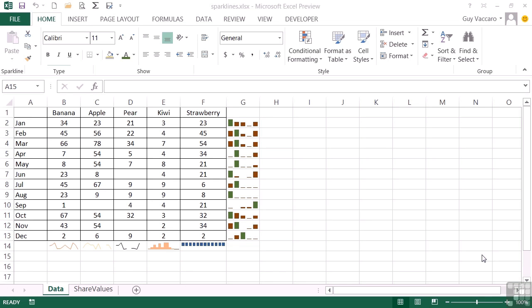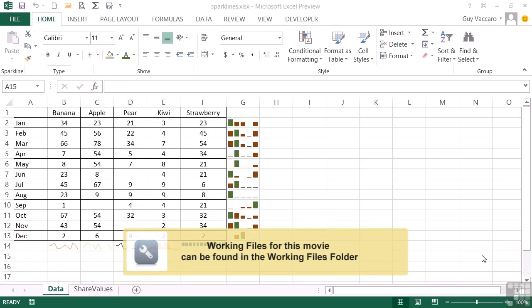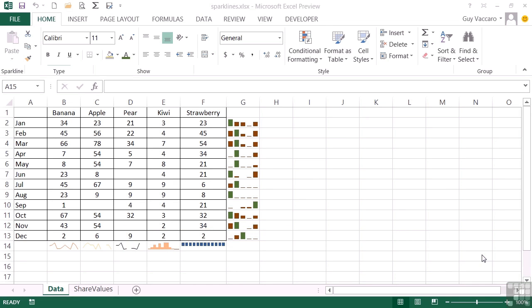There is only one problem really with these sparklines, and that is their relative heights and lines, depending on the style you've chosen, is all based on the range that they are looking at. So if we take our Sparklines file and the datasheet, we see we've got column bar charts here, and we've told it to highlight the highest value. So the highest value there, the green, actually represents 34 bananas. Now in the second set of values, the highest value, again green, represents 56 apples.